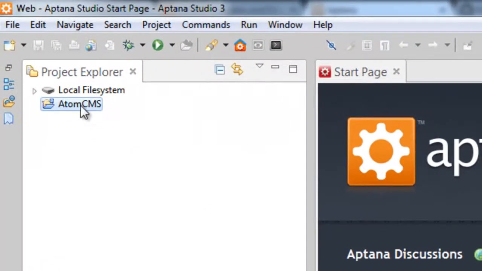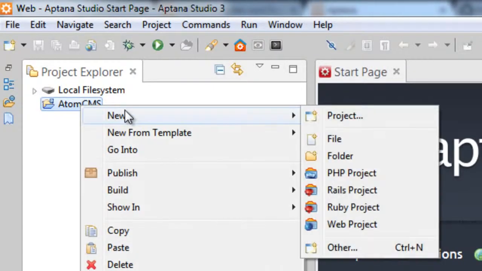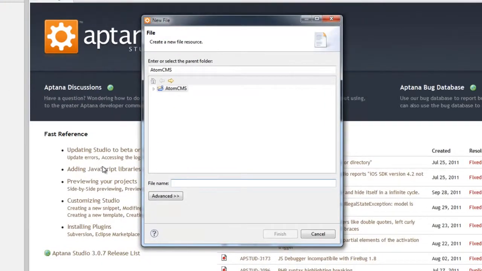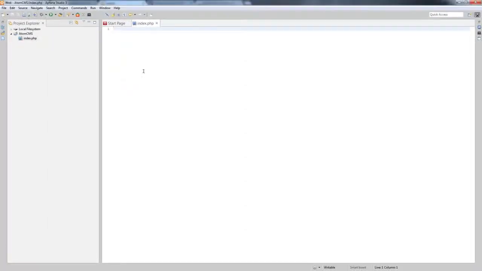Now let's just go ahead and create a file really quick just so we can talk about how that's done. Let's right click, go to New, File, and make sure when you did this you right clicked on your project folder, not the local file system up at the top. And we're just going to call this index.php, and we're going to choose Finish, and here we go. It opened it up here, and I'm going to put a little code in here. So I've got my PHP tags. Now this is really just for an example purpose.